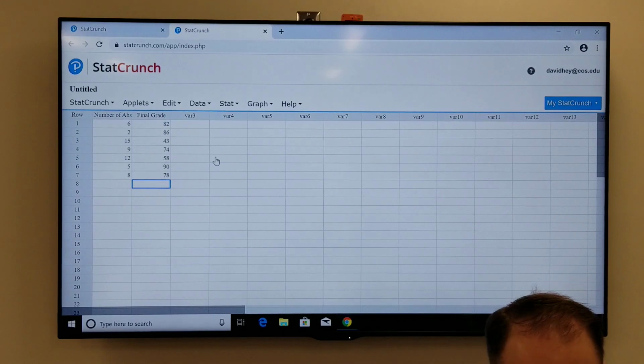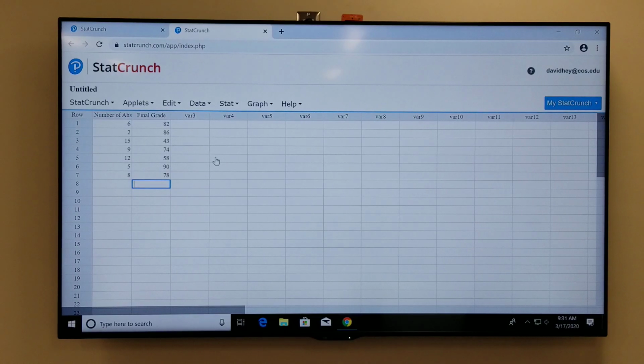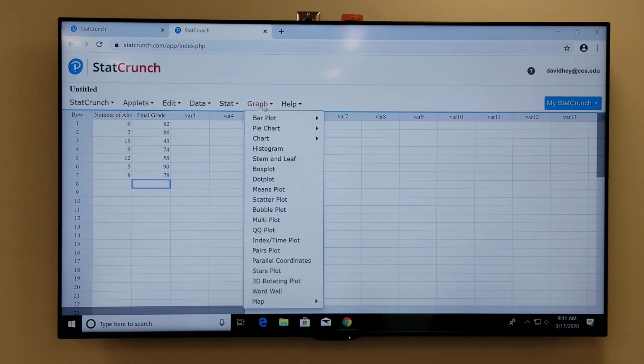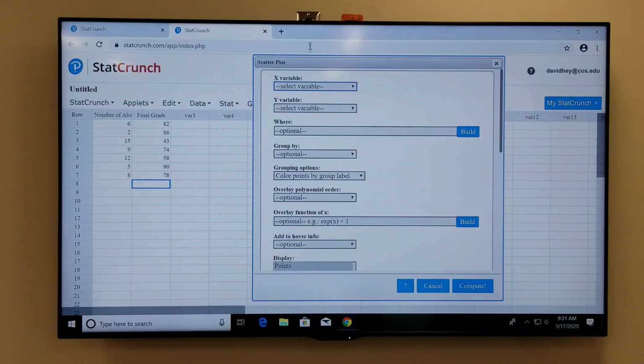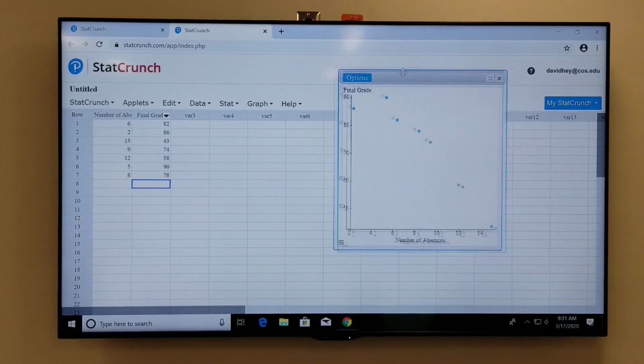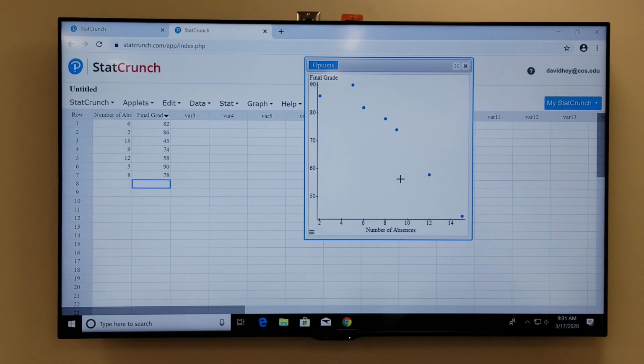Okay, so we weren't asked to do this in this particular example, but let's say that we wanted to make a scatter plot of this. So you go to Graph and then Scatter Plot, right? And then you have to tell StatCrunch which one represents your X variable and which one represents your Y variable. In this case, we wanted the number of absences to be X and the final grade to be Y. Then you just hit compute and it makes a nice little scatter plot, which is fairly similar looking to the one that we drew by hand, I think.